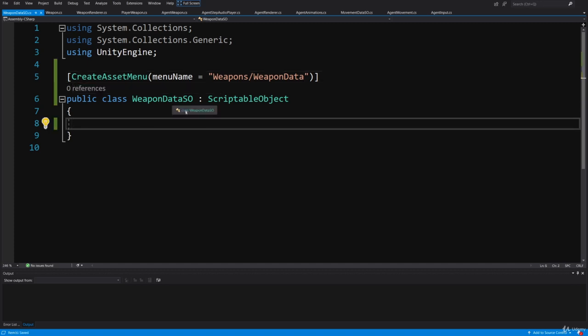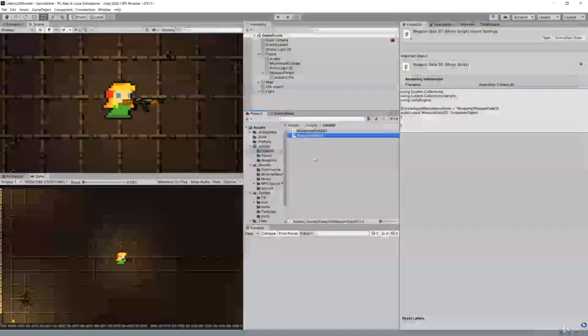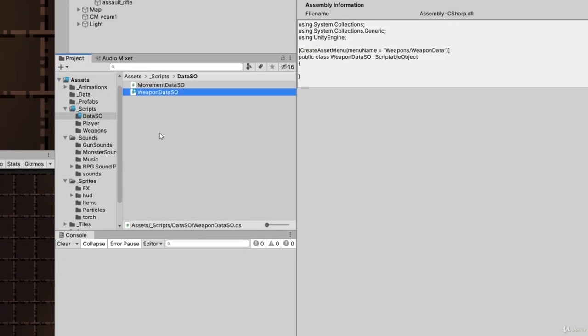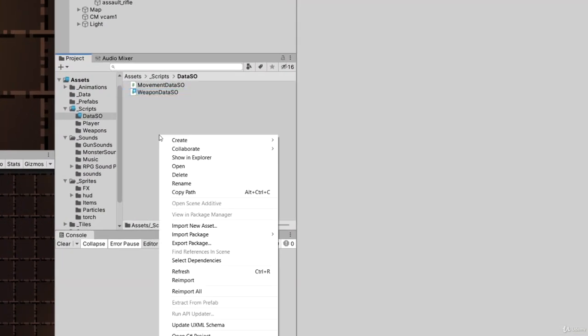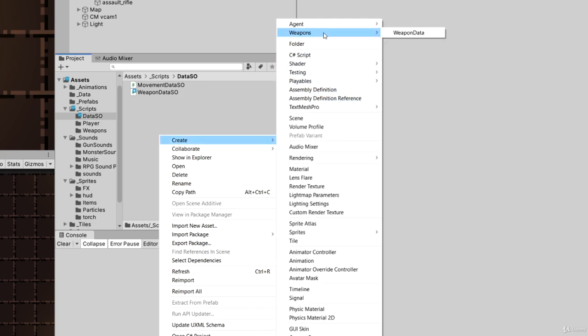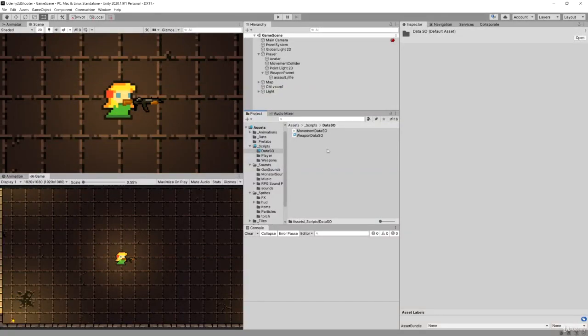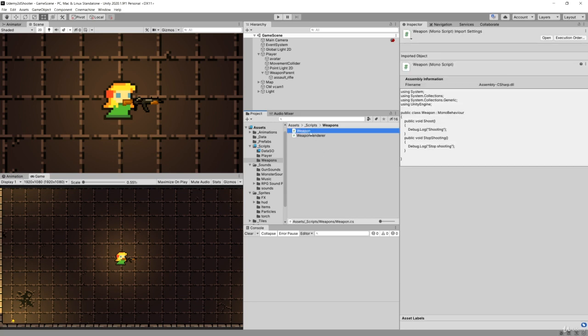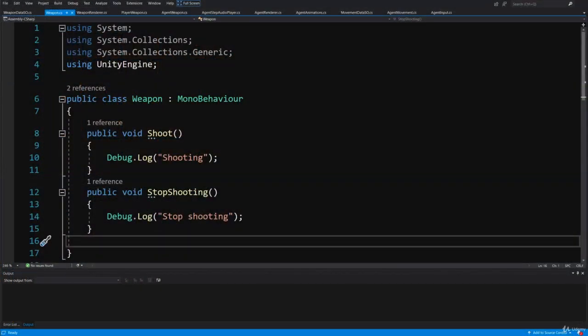Let's save this and let's go back to Unity. Great. So if we did everything correctly, we should be able to right click, create, and we should see the weapons and weapon data. We are not going to create one right now because what we want to do is go to our scripts folder, open our weapons folder, and let's open up the weapon script. Great. Now, just to mention it, designing the architecture of your game, so the data, the script layout, takes some time.